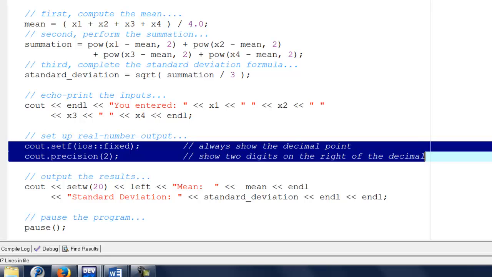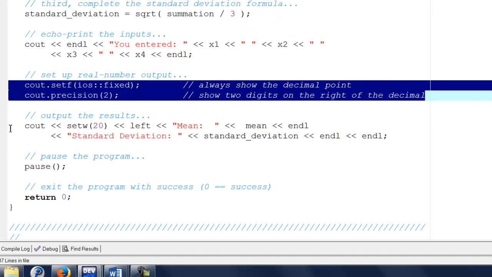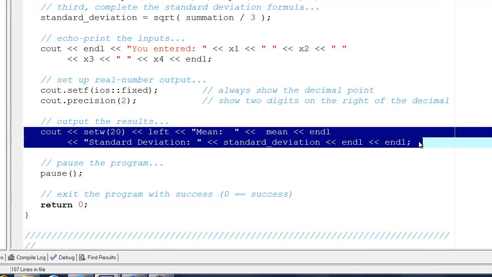The second line, cout.precision, indicates how many digits you want to see on the right of the decimal. In this case, I want to see 2, so that's why you see the 2 in parentheses. Once that's set up, this is in effect for whatever follows. The next line, the cout, will print out the mean and the standard deviation with 2 digits on the right of the decimal. Now there's a couple other things in here that are new.